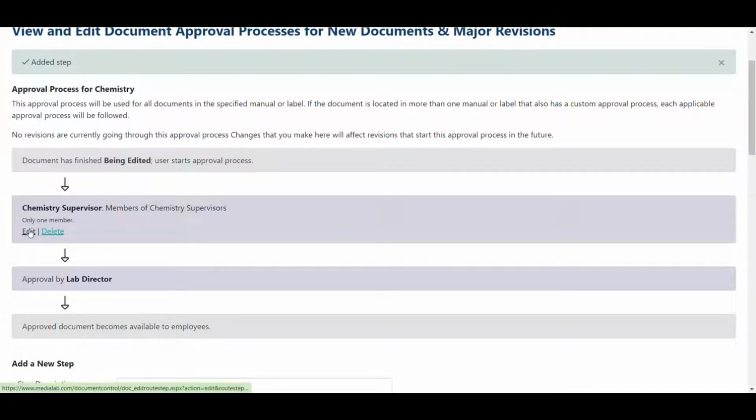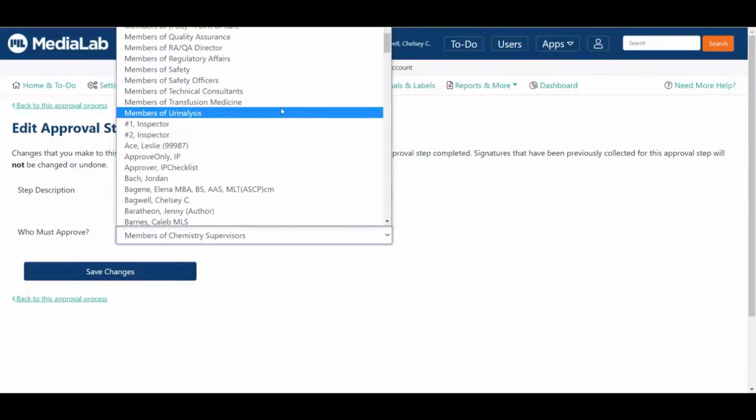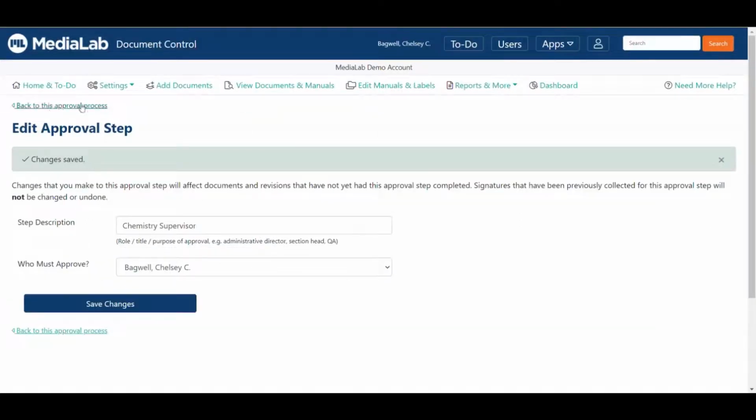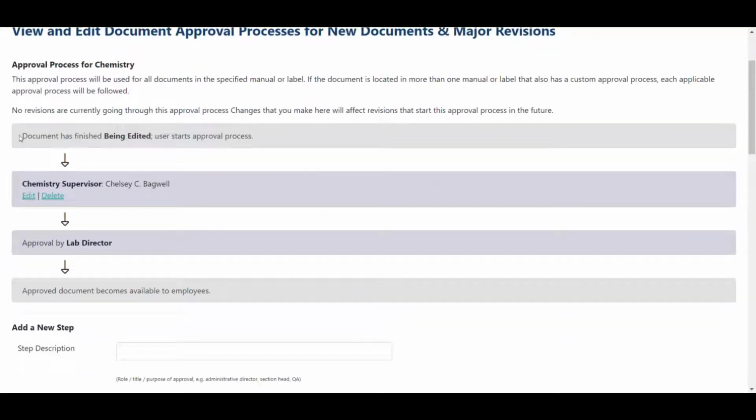So for example, I can edit this step. You can always edit these steps at any time. I'm going to scroll down and find myself here. So we'll say I'm the chemistry supervisor. I'll save that. We can go back to the process. And so now you'll see the workflow.